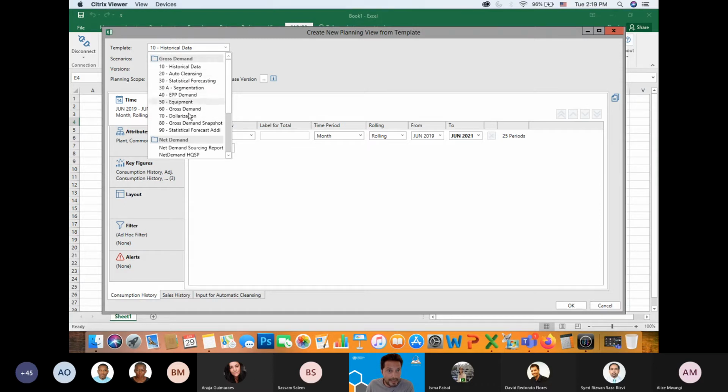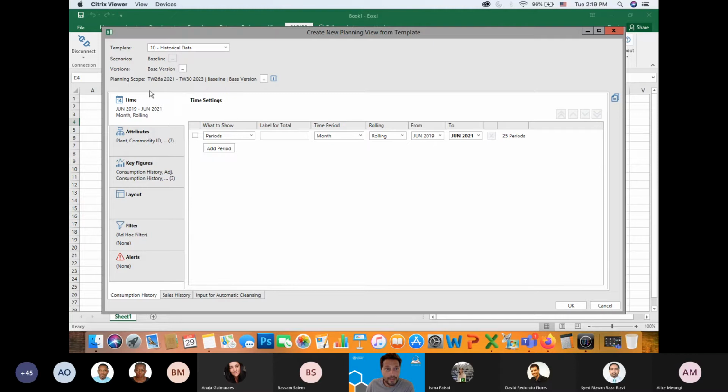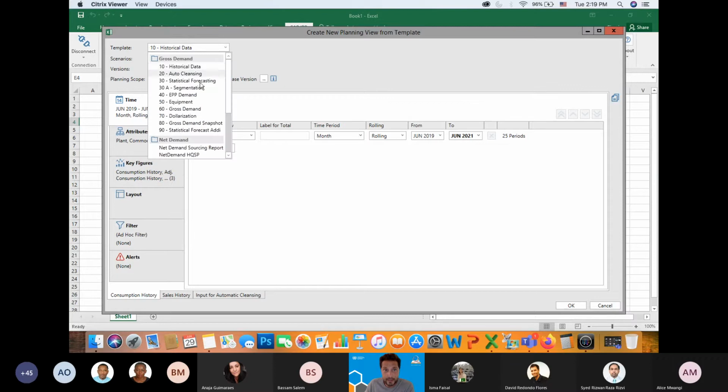These are all templates that we've already shown all the local planners in past gross demand trainings: how to access them, how to work with the timeframes, attributes, key figures for each of the templates, the layout, and most importantly, the filters to get the information they require. I'm not going to go into these templates because this is not part of the training we're delivering to you, but I did want to show you at least what the local planners would be looking at and how they would be accessing and setting up each one of these templates when accessing the supply chain planning tool.